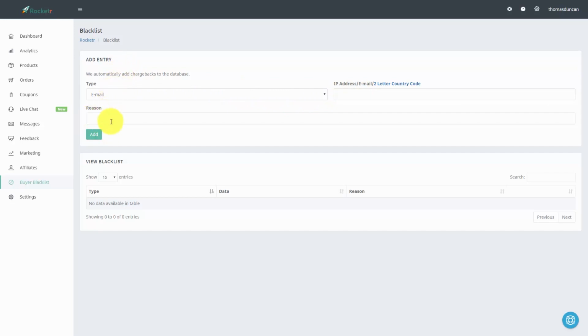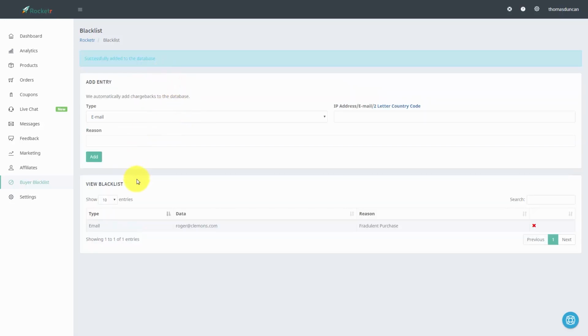Whenever you add someone, you can put a reason as to why you want them blacklisted. So in this particular case, if you want to put their IP address, you'll place that in this area, or email address, or even the 2-letter country code, which Rocketer will give you a hint for. You want to write in the reason and then click add. Now, there could be a case where you discover that this person does not belong on the blacklist. If that is the case, you're just going to go to view your blacklist, and then you're going to click delete. That will take that person off of your blacklist.